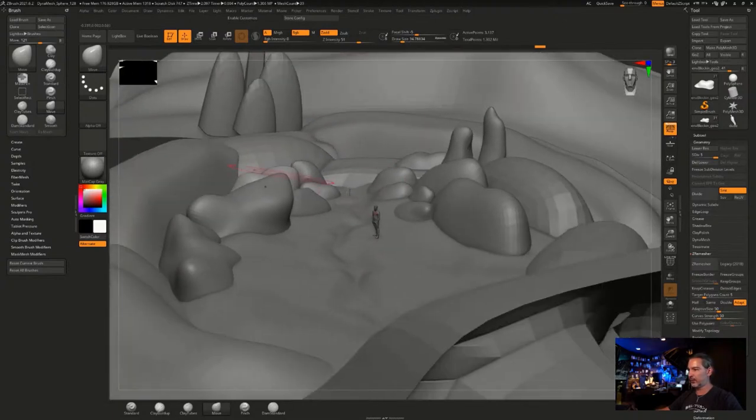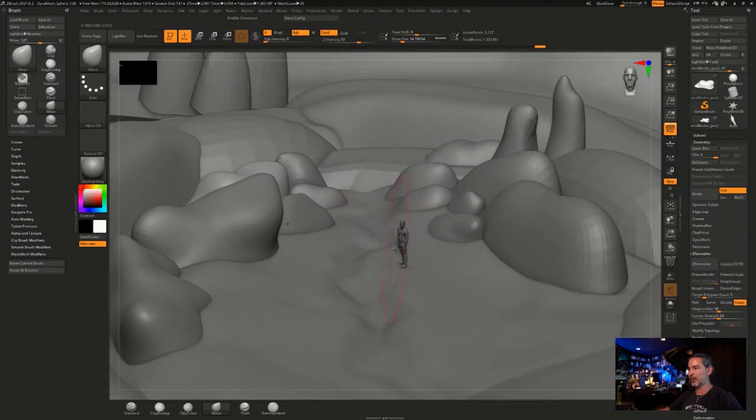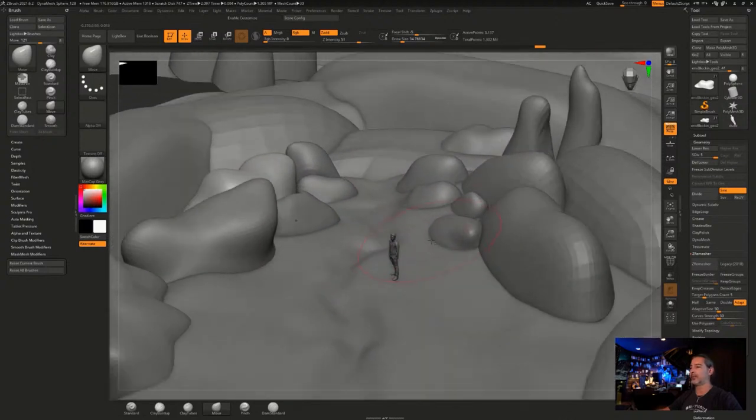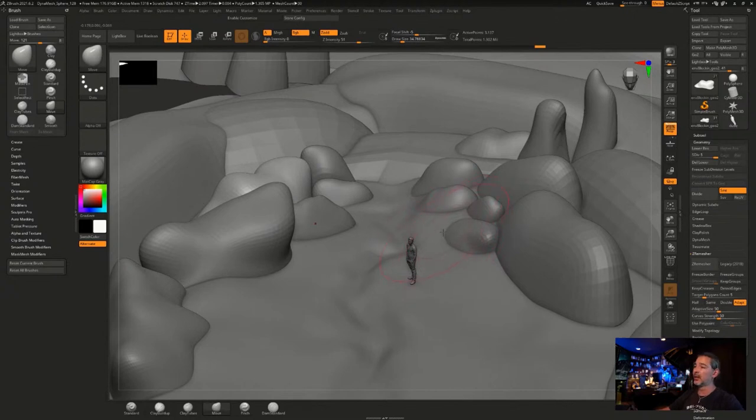And then, yeah, this workflow, just blocking things out in Maya and then sculpting them in ZBrush, is a workflow that I've used on a lot of different projects, just so you have something as a reference point.